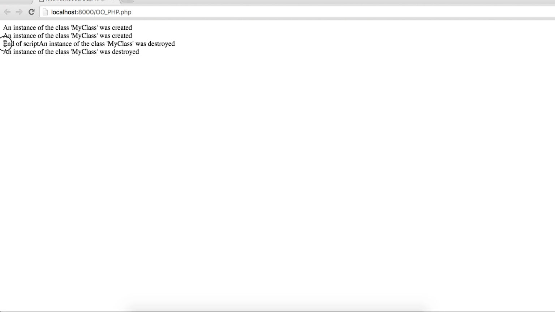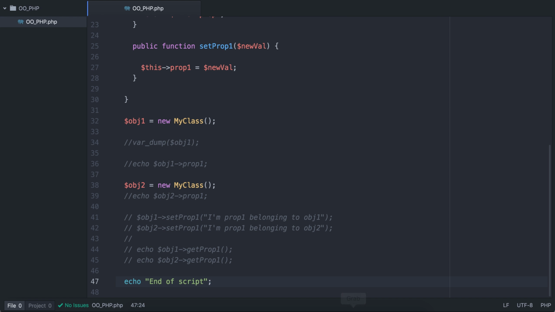So you can see we've got an end of script, and then after the script has got to the end, the two objects that were created are destroyed, freeing up the memory for other operations. And obviously we wouldn't be able to reference those objects again anywhere else.